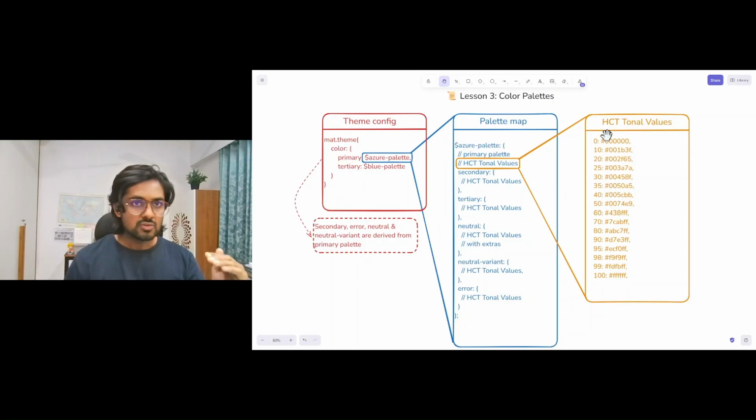HCT stands for hue, chroma, and tone. And these color values are defined according to the Material 3 design guidelines. So each and every palette is structured like this: primary, secondary, tertiary, neutral, neutral variant, and error. These are all known as color roles with respect to Material 3 design.